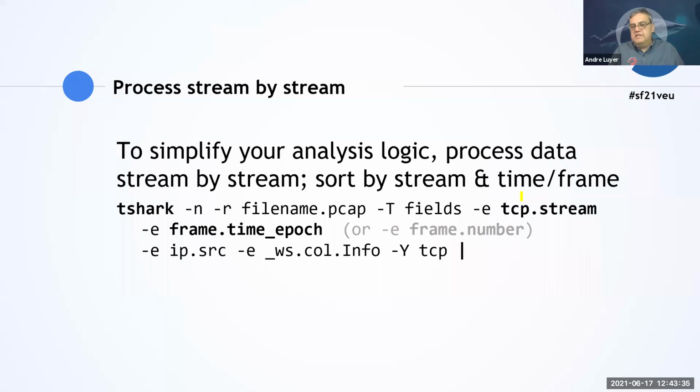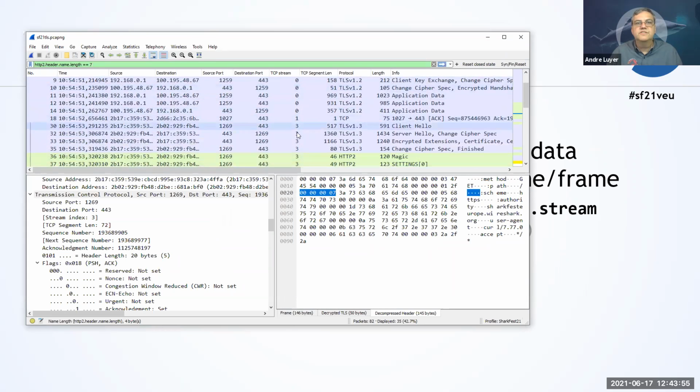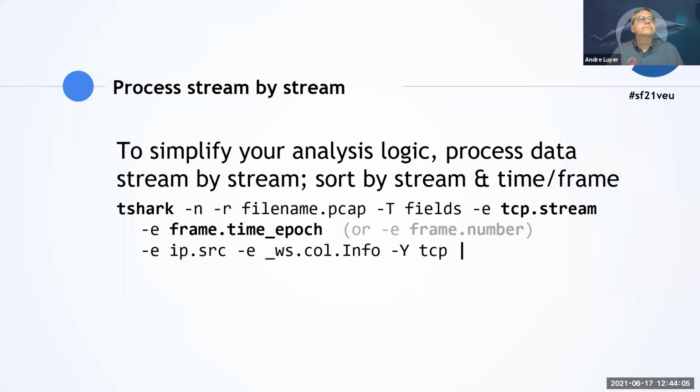Okay. Also, if you want to do analysis on your own, you can make your life simpler if you process it stream by stream. If you have a capture file, let's pick one. You see these streams interleaved. But you can also sort it, and then you can process it stream by stream. I'll show you how to do that.